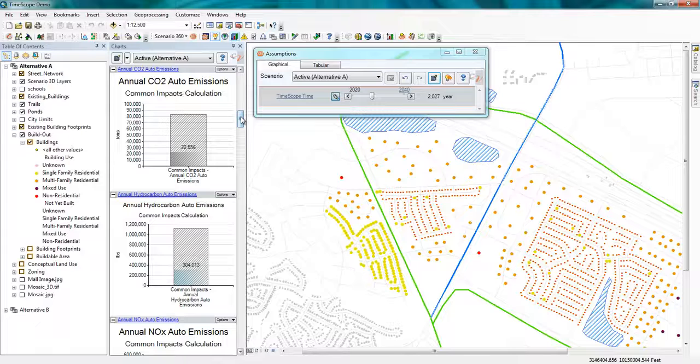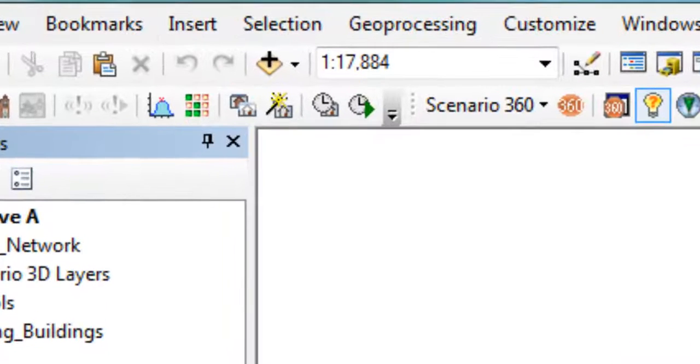TimeScope does not actually create or destroy features. It just uses symbology that prevents features that have not been built yet from appearing on the map. You can see that represented here in the table of contents. The colored dots represent buildings that have been built, and the features listed under Not Yet Built without dots represent buildings that have not yet been built. Let's take a look at how this analysis is set up.